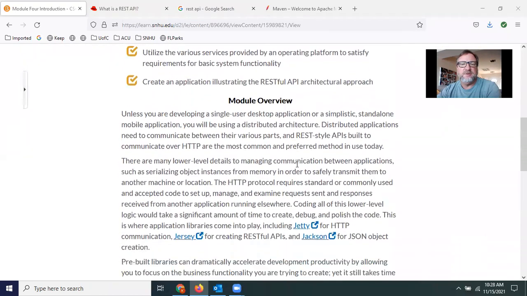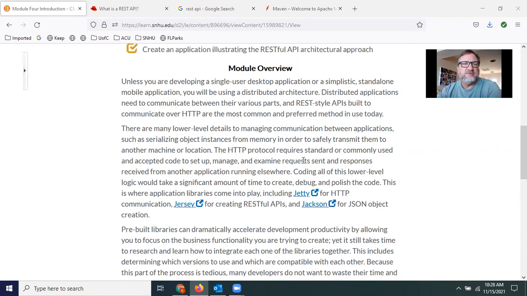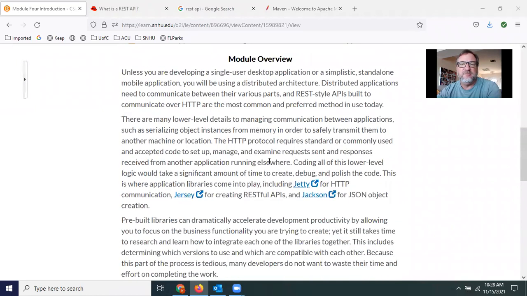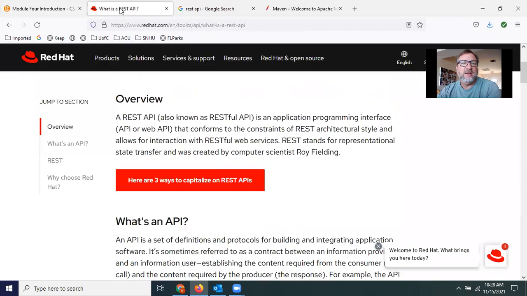And so, Module 4, we're going to introduce REST APIs, get into another tool, Maven, and have a couple of assignments this week. I just want to give you a brief overview. Like I said, we'll be going over REST APIs, and you can go to Red Hat. I mean, there's plenty of resources in the required reading as well. But a REST API, application programming interface.